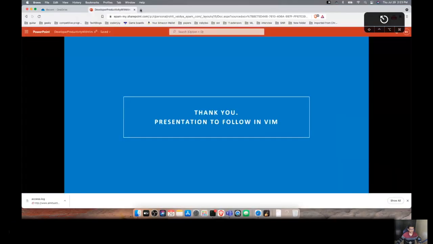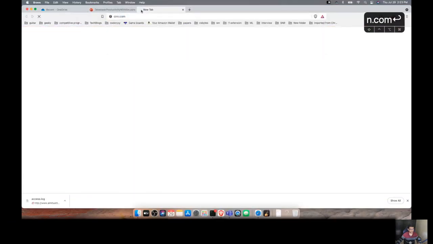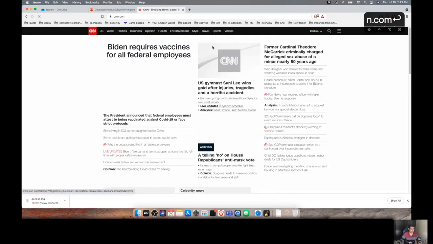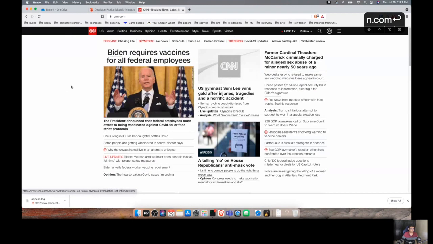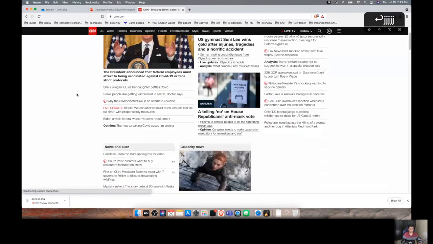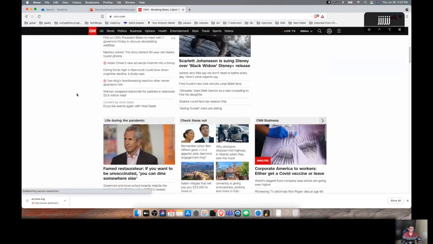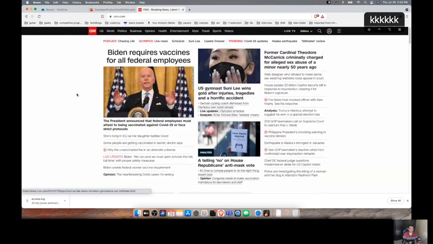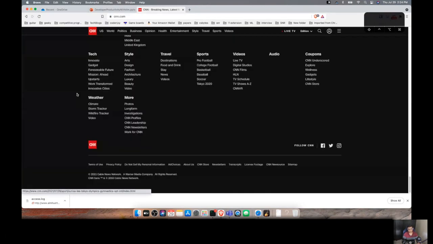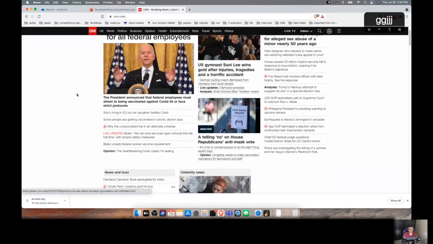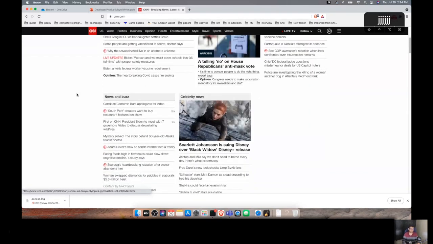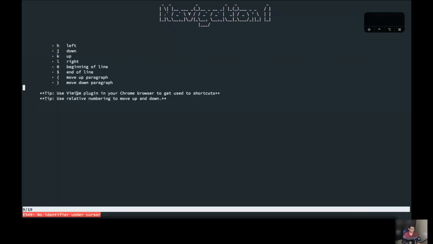Let me exit this. So I go to CNN.com. I'm over here, and you see I can scroll with my mouse, but at the same time, JJJ, KKK, and then capital G goes to the bottom, small g goes to the beginning of the document, and that's about it. So the Vimium plugin is amazing. Please try to use that one.